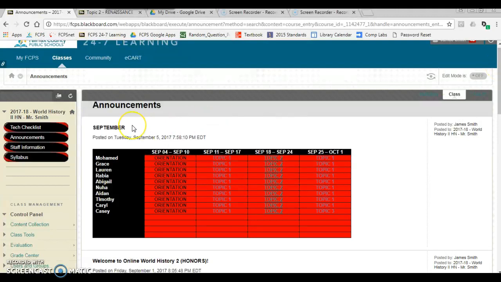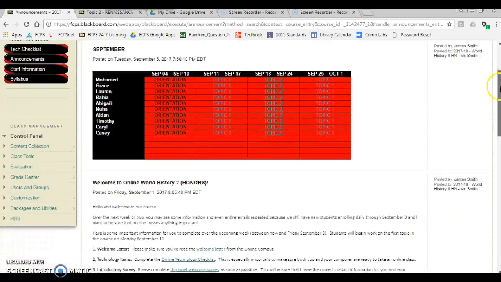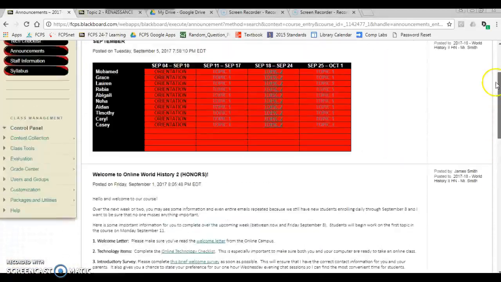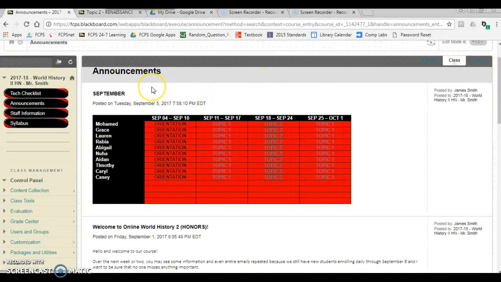This red and black table on the announcements page is really the main thing we're looking at when we log in. If there are any announcements, anything for the week ahead, that'll be posted above that. We can see some of our earlier announcements from the very beginning of the year here. Any updates or news that you need to know will appear above this red and black table, but this is really the control center for what you're going to do each week.